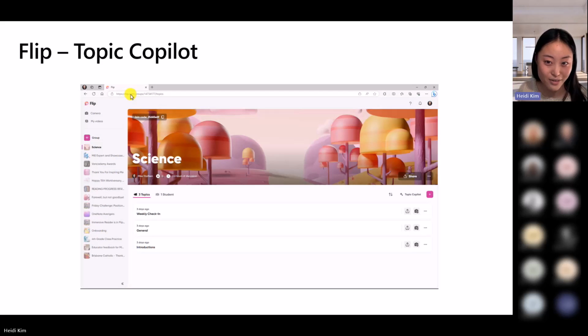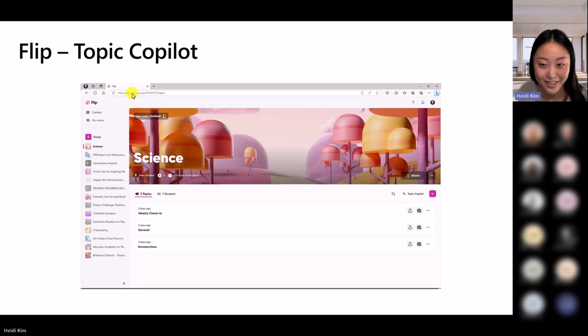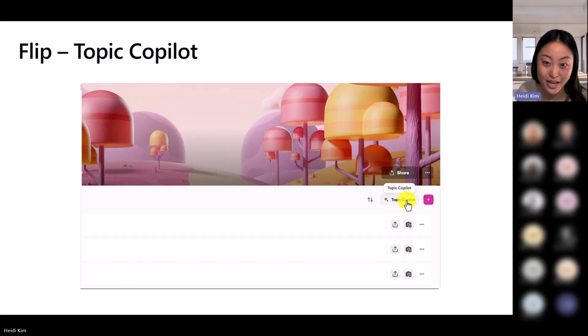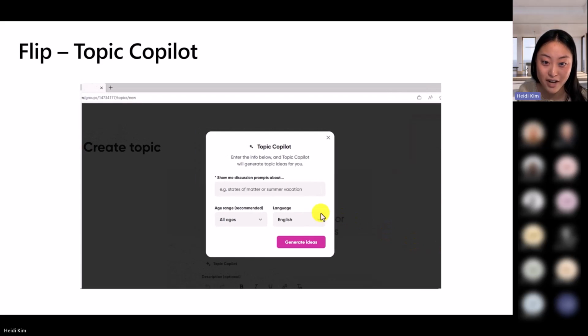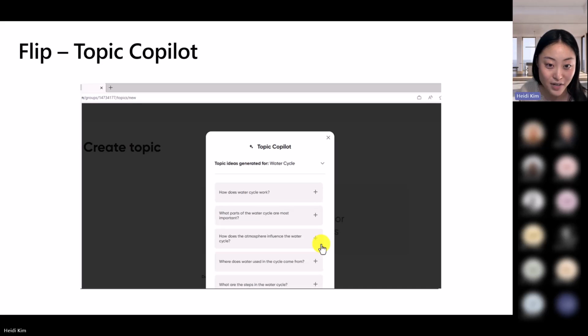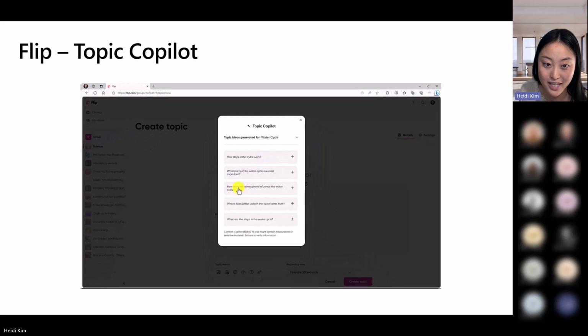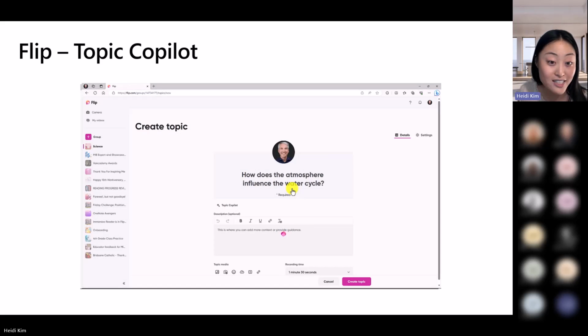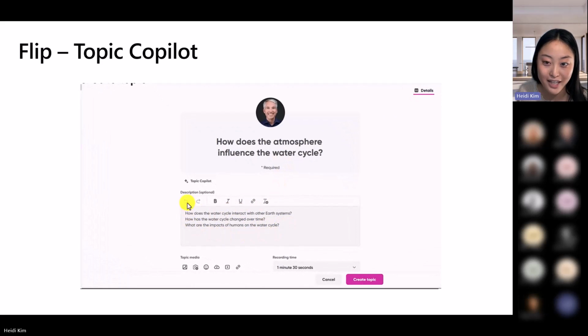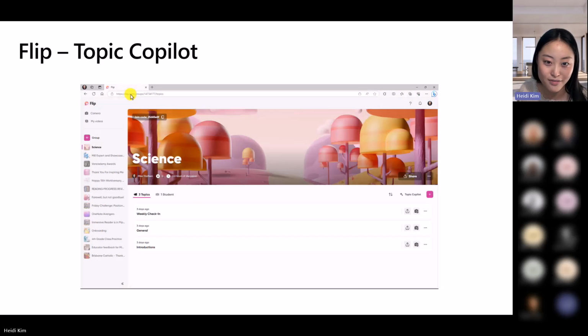And moving on to Flip, we have some great new updates here as well. There's an AI-powered Topic Copilot that gets you both discussion prompts and follow-up questions. So say I want to spark some student conversations around the water cycle, then I can go to my class here and I have an option for a Topic Copilot. See, I've tailored it for my age group, and when I generate the topics, I get a number of great suggested prompts that I can post to my class. And then I would go ahead and publish in the way that I normally would for the classic Flip experience.